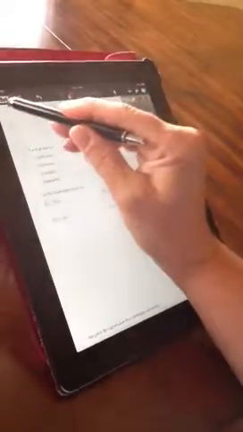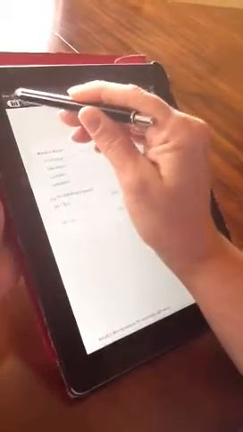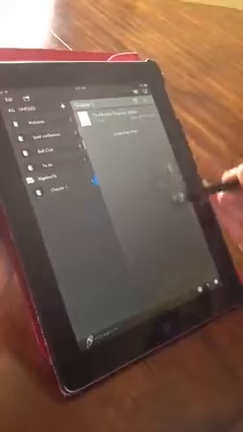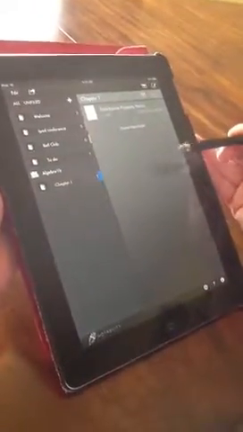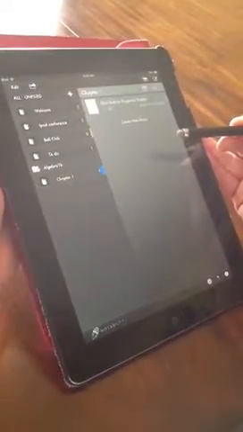All right, and then the other thing is this right here, which takes you back to your, kind of like your bookshelf is what that's supposed to be. And again, here are my notes. This is my organization system. So that's kind of a quickie overall how to use Notability.